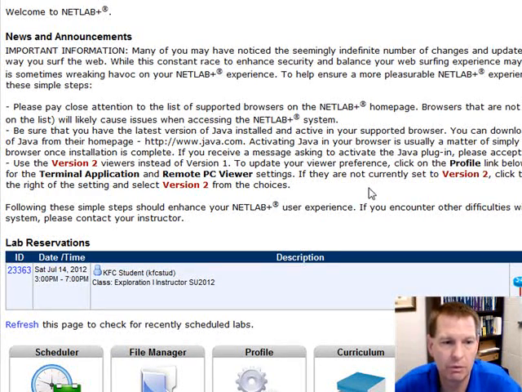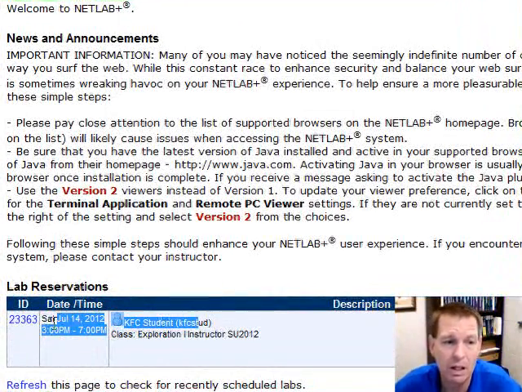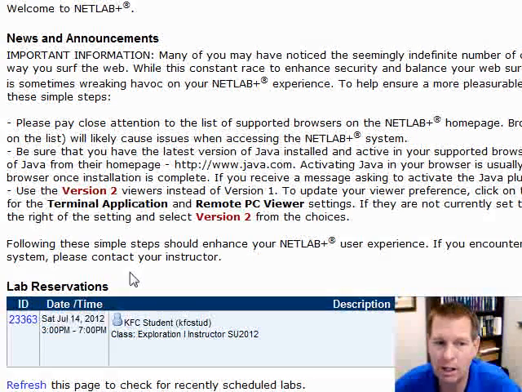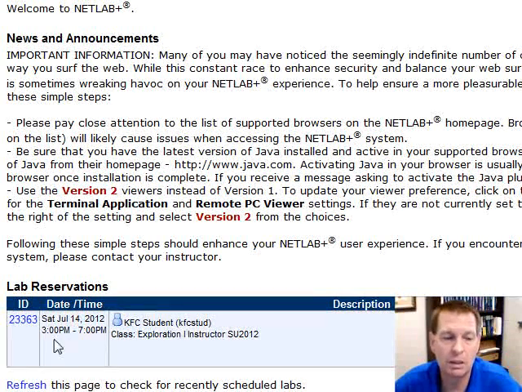Now you'll notice that on Saturday, July 14th, from 3 to 7, I have a reservation for Lab 1.6.1, because that's the lab I chose to do. It has a lab ID number, and what will change here is that on the 14th at 3 o'clock there'll be an Enter Now button, and I'll show you that in a second when I do a reservation for right now.